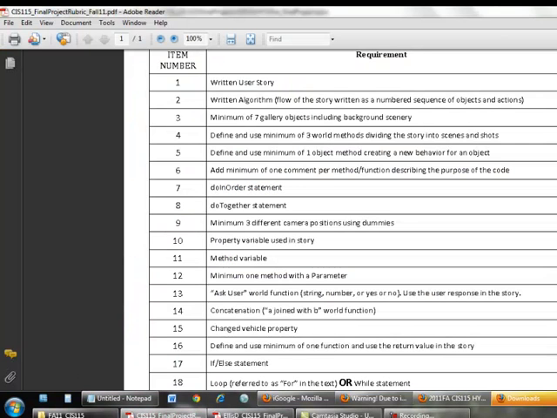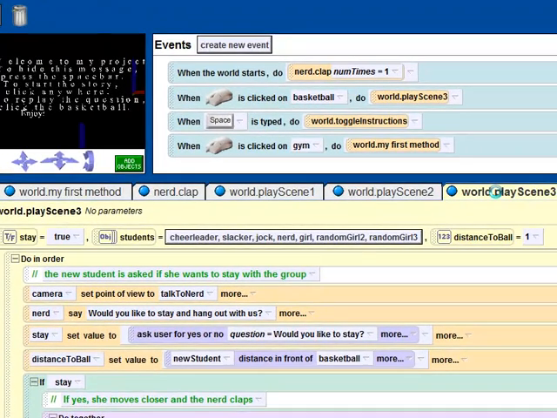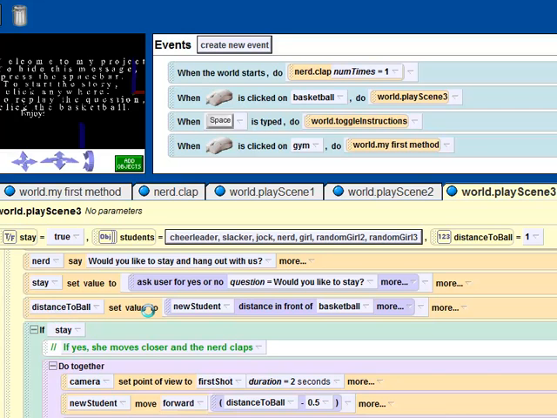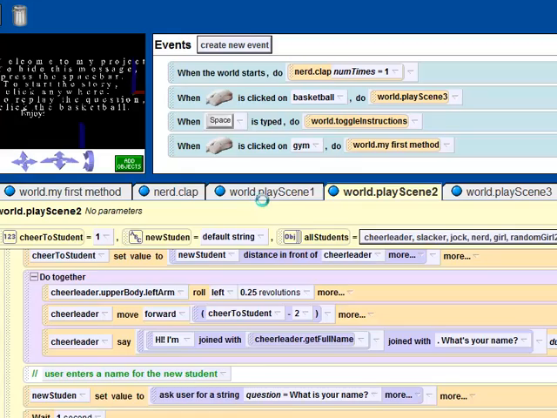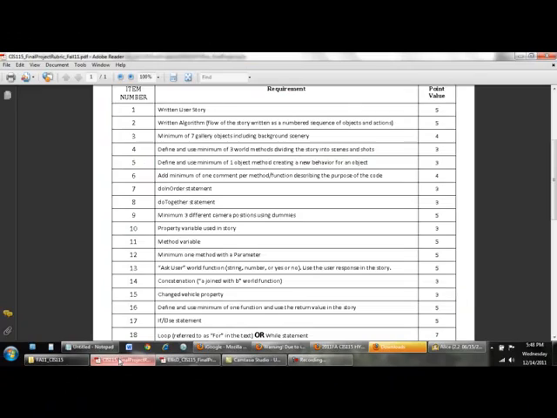The next one is a method variable. She's got a number of method variables in here. For example, in scene 3, she's got a list variable, which includes the cheerleader, the slacker, the jock, etc. So that fulfills the list requirement as well, but it is also a method variable. So it can be a variable called distance to ball that is used to set the value. The value is set in the code between the student and the basketball. And then later on, if the user clicks that she wants to stay, then the girl moves forward that amount. So she's created a method variable, set the value, and then actually used the value in the code. So all 3 components of a method variable are used in that single one. But she does have a number of variables in each of her methods. So that meets that requirement.